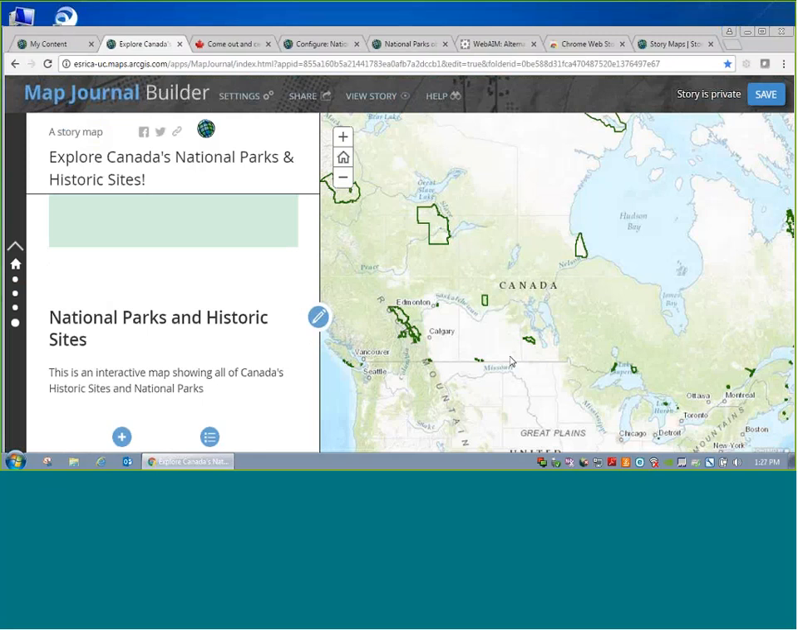So the goal is to be as descriptive as possible so that users will understand the function of your story map app and all of the elements can be understood.